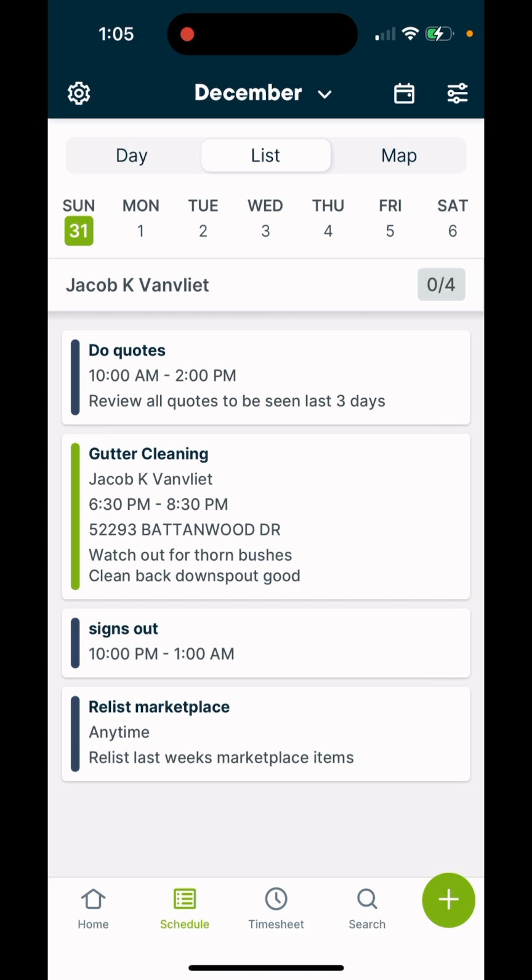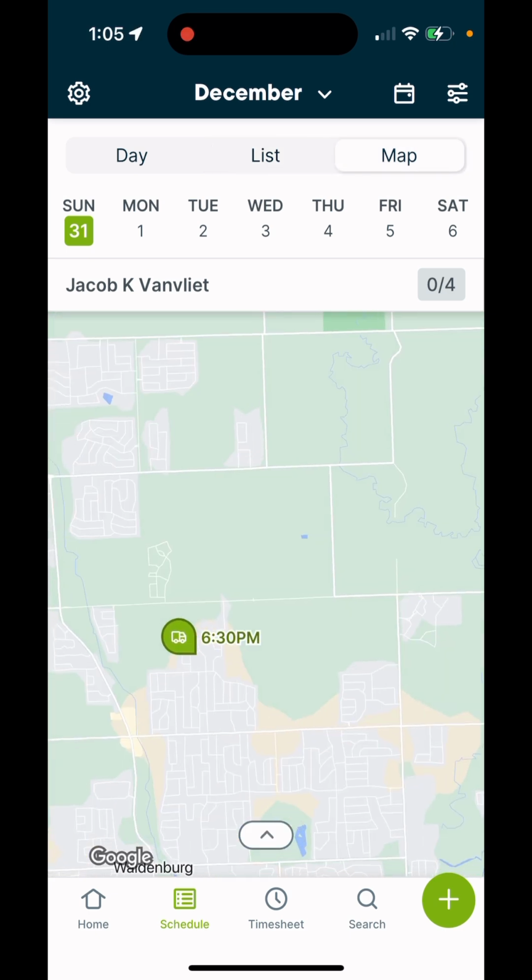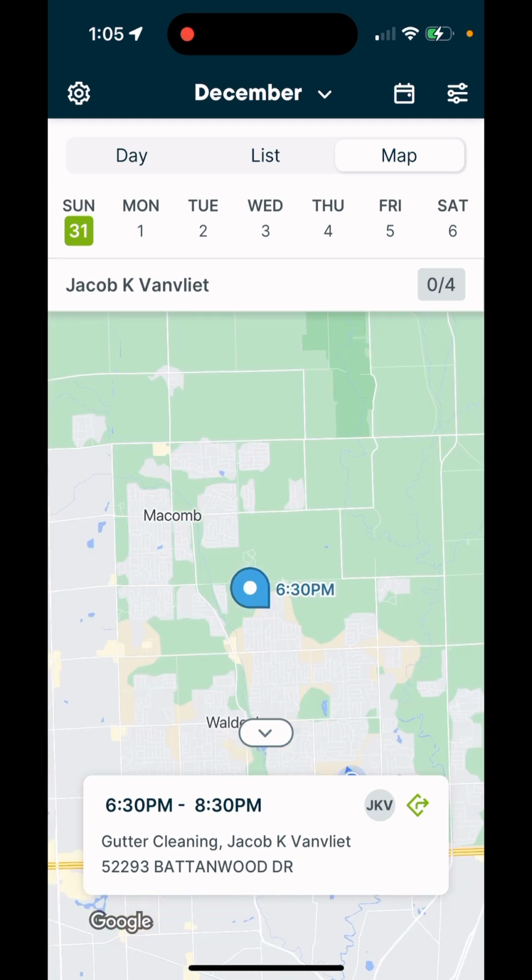You can see that this is the list right here, list on the top, and you can see right here it says 0 through 4 completed, all right? So as we go through the day and we complete these, they're going to get marked off. If we head over to map, you can see the same thing. Our first job is located over here, 6:30, all right?